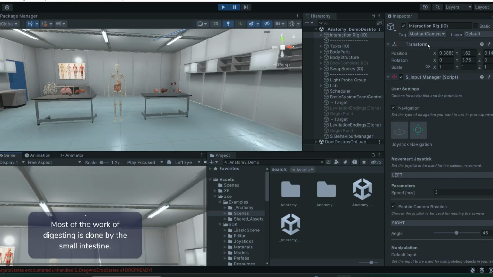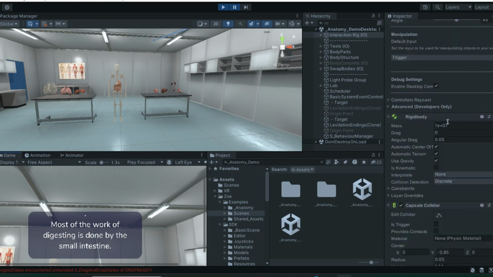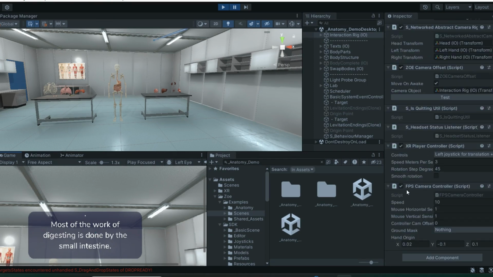And then you are going to check again the inspector of the interaction rig. And if you go to the bottom, you can see something called the FPS camera controller. So you have to do that in play mode with pause. I mean, you don't have to pause, but it's easier to use the editor if you pause, because this script, you only see it when you are in play mode. If you are in edit mode, you won't see that script on the interaction rig. So yeah, that's what I recommend. You just pause and you can use it after.